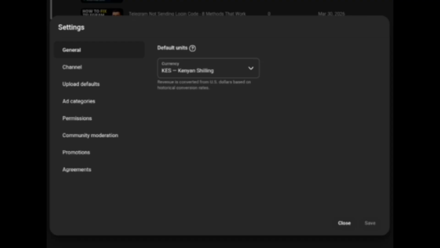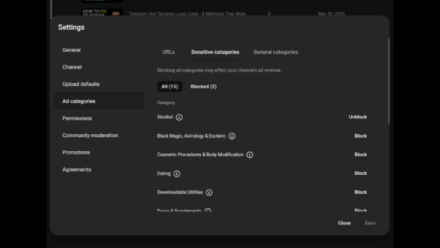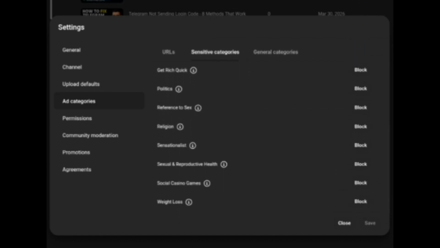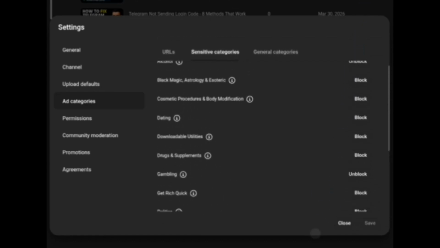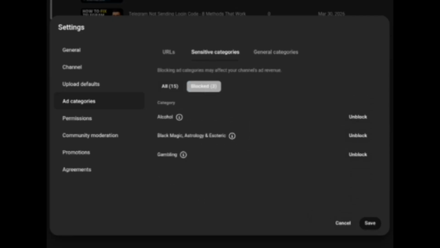Open the settings and look carefully for the section labeled Ad Categories. Under here, you will see sensitive categories. Inside this menu, you will find a list of options including alcohol, gambling, dating, pharmaceuticals, and several others. By default, most creators have these toggled to blocked. Your task is simple. Switch alcohol and especially gambling to the allowed or unblocked position. Make sure to hit the Save Changes button at the bottom.